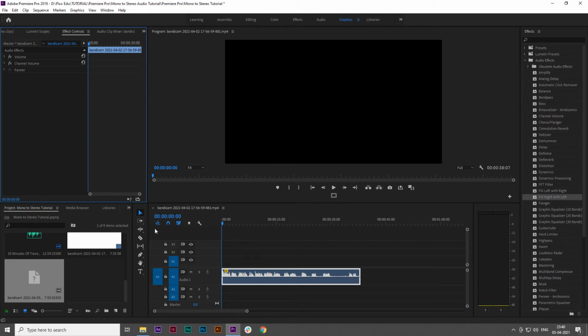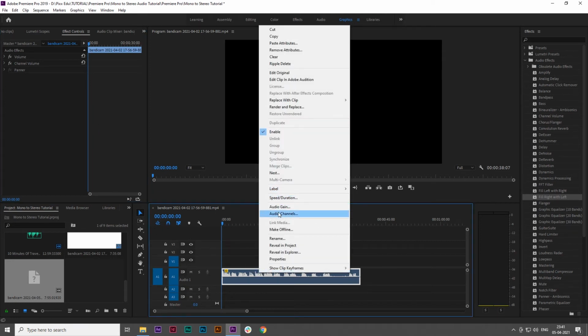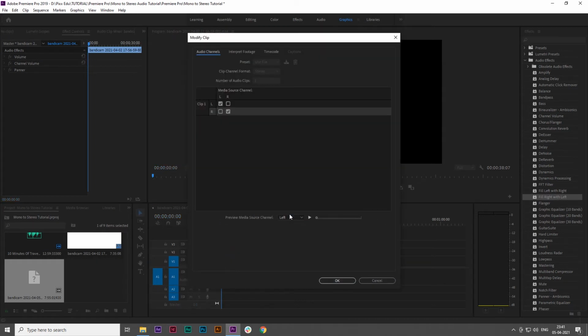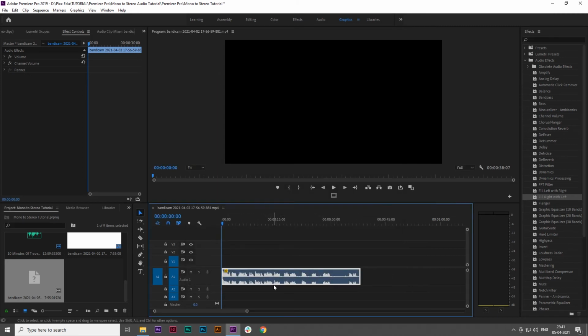So the second way is we are going to right click on our audio track, and here you can see audio channels. Let's click on it. Now you just want to select the right audio channels and hit OK. As you can see, our track is converted into stereo.